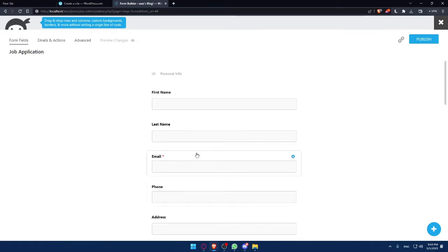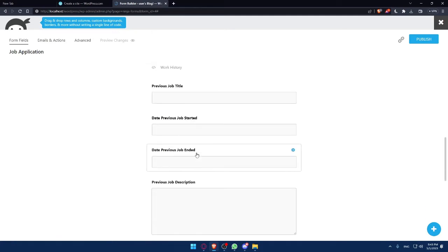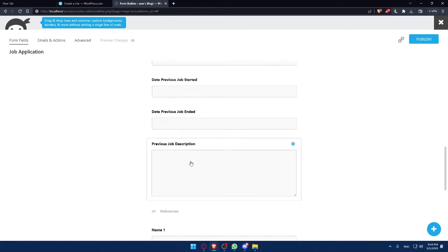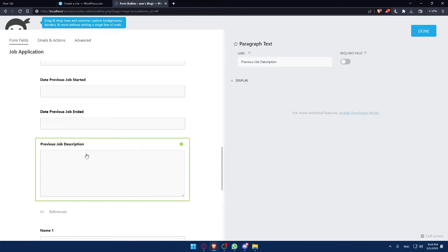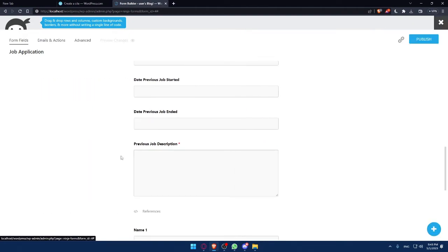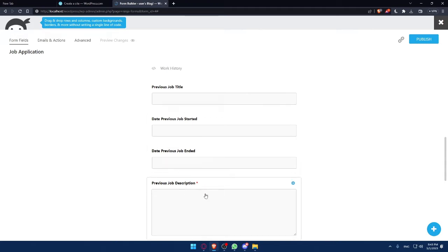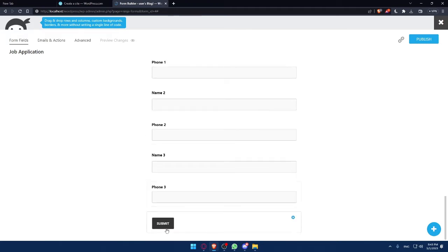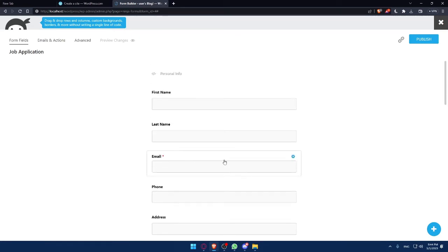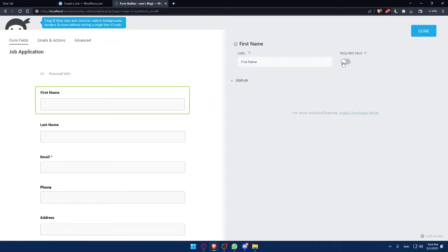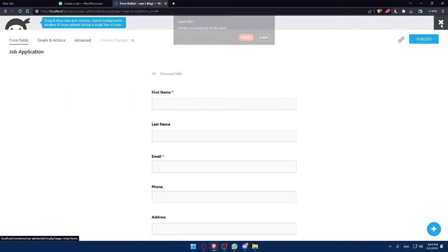Of course, if you want to make any other field mandatory, let's say, as an example, the previous job description, make sure to enable this required field option so it's going to be mandatory. So if they do not fill in this field, they will not be able to submit their job application. Of course, for any field you would like to be mandatory, make sure to have this enabled. And once you're done, click on X, leave.